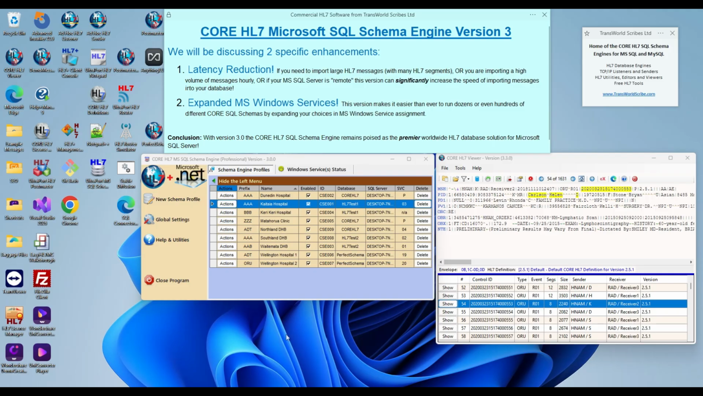We've also expanded your MS Windows services. This version makes it so much easier to run dozens or even hundreds of different core SQL schemas by expanding your choices in this area. We're going to take a brief overview first of what the program does for anyone who's watching this video for the first time and isn't familiar with it, and then we're going to get into these enhancements.